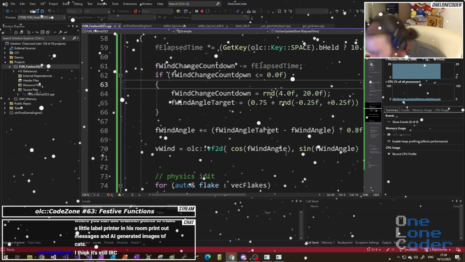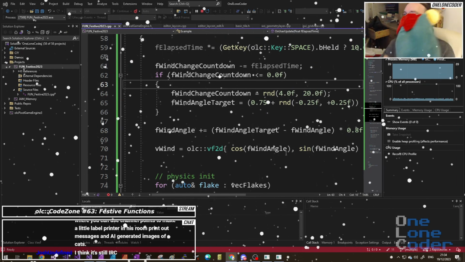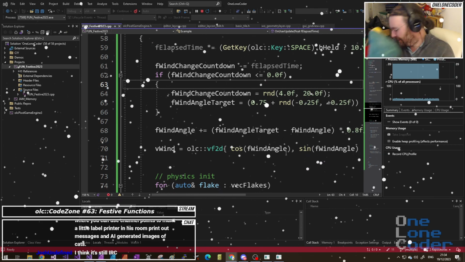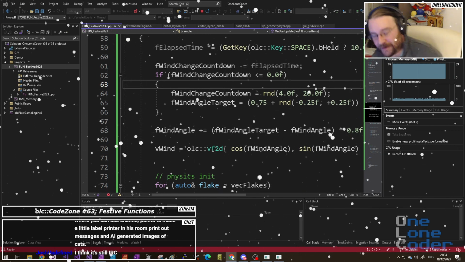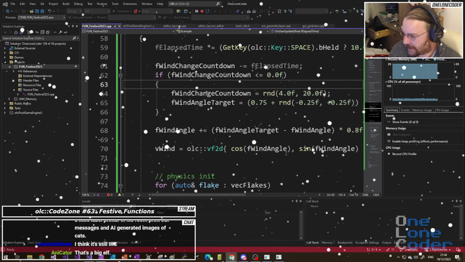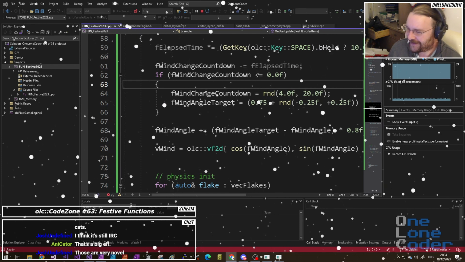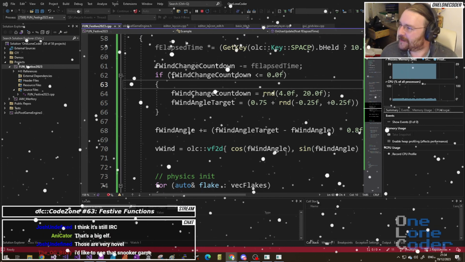Oh, does anybody want to see my elf slippers again? Look at this. Isn't that great? Oh, look at the size of it. It's really good. I do have two, but I've only taken one off. Yeah, I think it's still IRC too. How festive are you guys being?